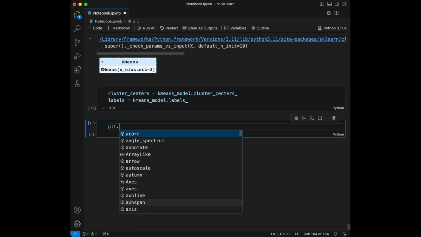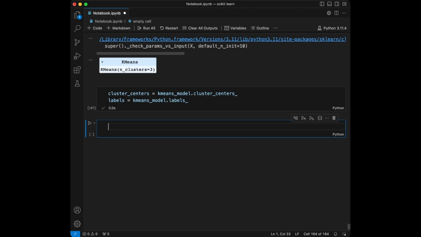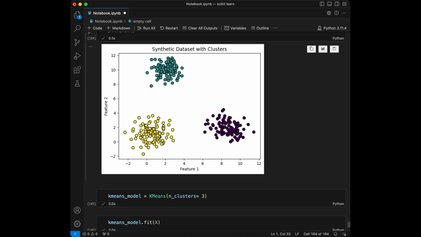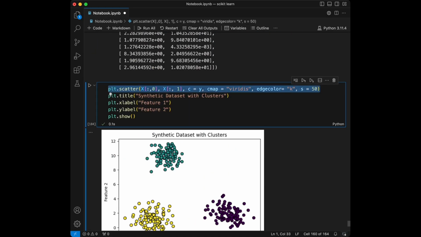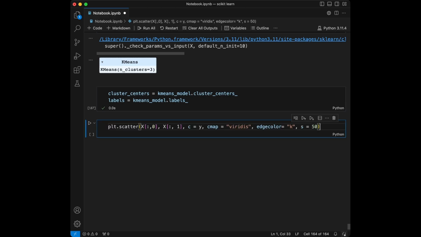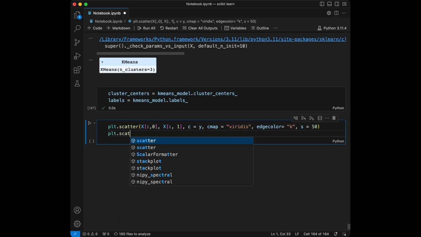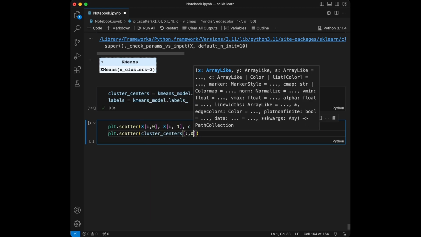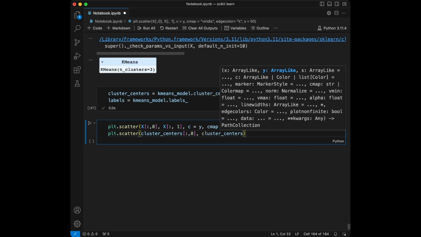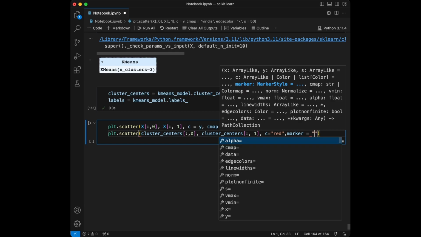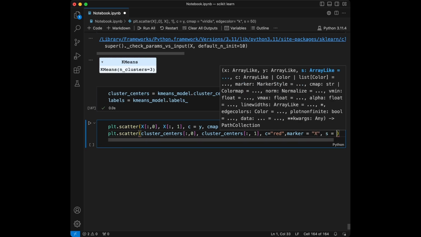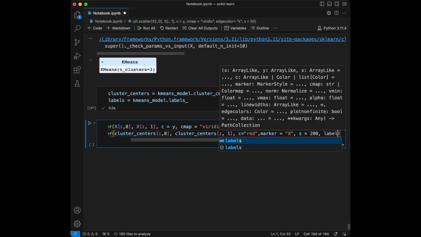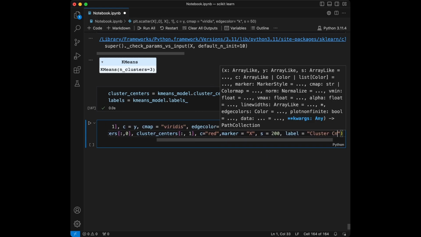So we are going to say plt.scatter. Actually, let me copy the upper thing, the first line. I'm just going to copy this because I need to write the same thing. And after that, now I'm going to say plt.scatter, and after that I will say cluster_centers[:, 0], and cluster_centers[:, 1]. Let's set the color as red in here, and let's set the marker as x, and let's set the s as 200, and we will say label is going to be equal to cluster centers.